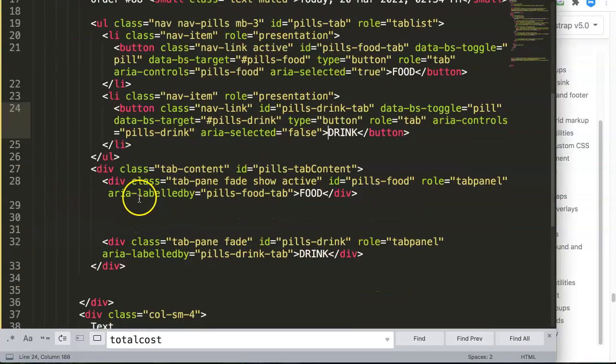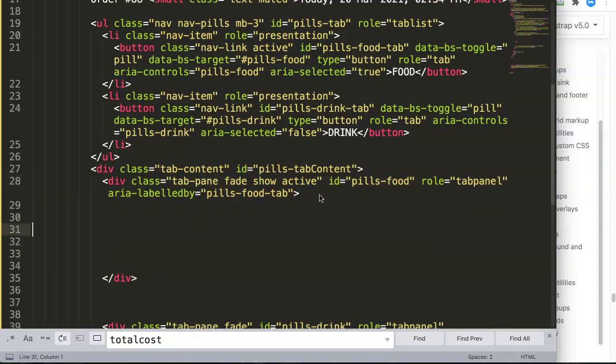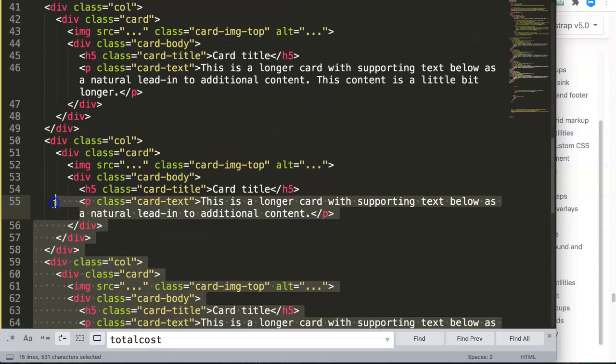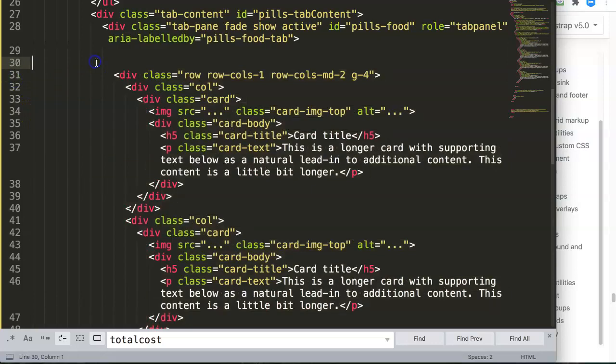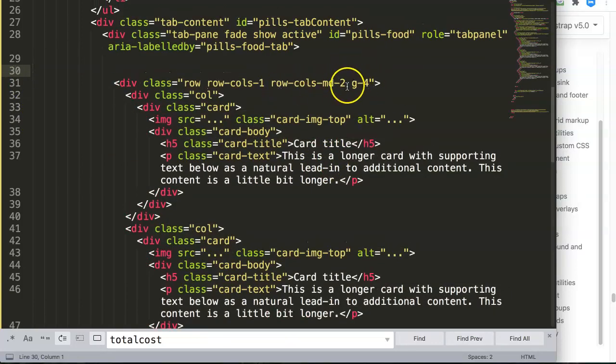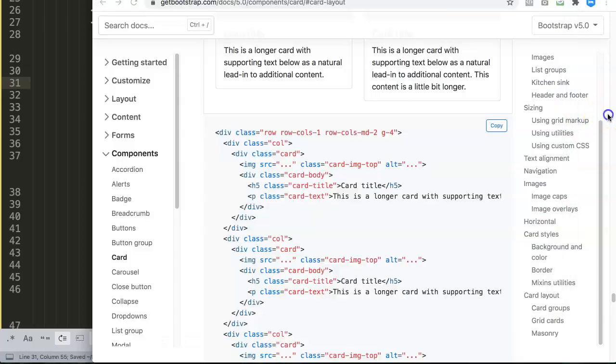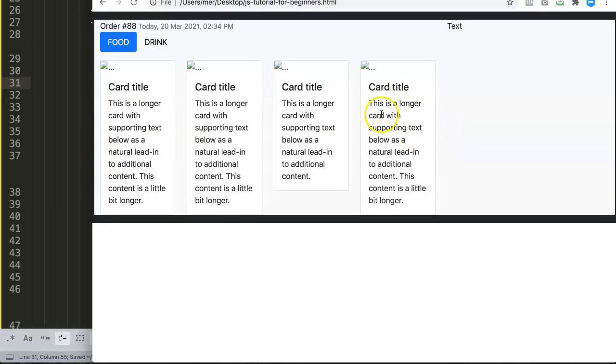Alright, so once we copy this, we're going to put in 4 cards per column in this tab pane here. Make sure that's in this tab pane. Save this. Put it in here. Now instead of having 2 cards, we're going to put in 4 cards. So once we have this, save, refresh. Alright, so we have something here that works.